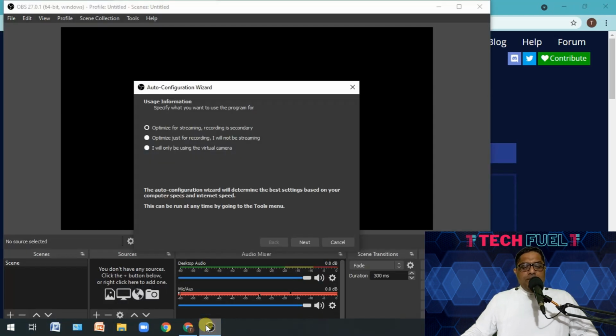As you open OBS for the very first time, this is how it would look. It will ask you what it is that you are primarily going to use OBS for. There are three options given to you: whether you're using this platform for streaming, or for recording, or you are going to use only the virtual camera. Now I have opted for recording. Choosing recording will in no way stop you from using your virtual camera or putting everything you are doing on OBS onto the online platforms, right?